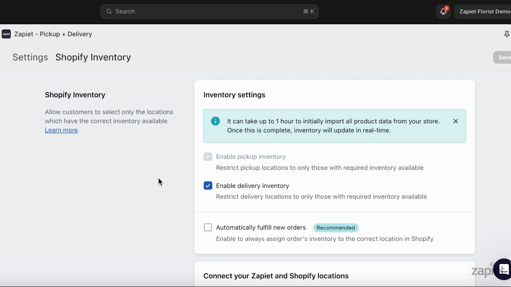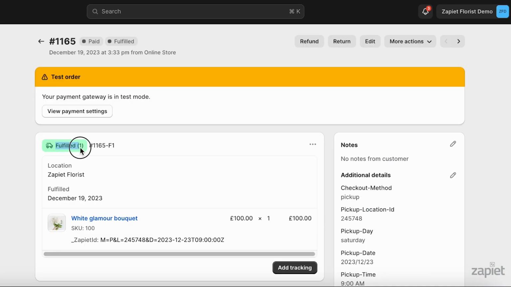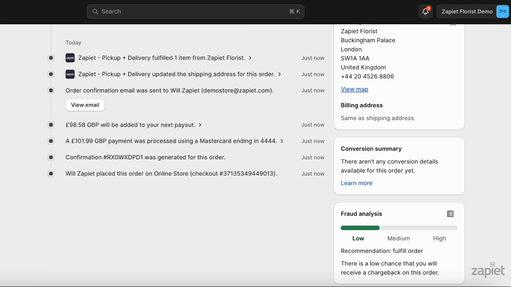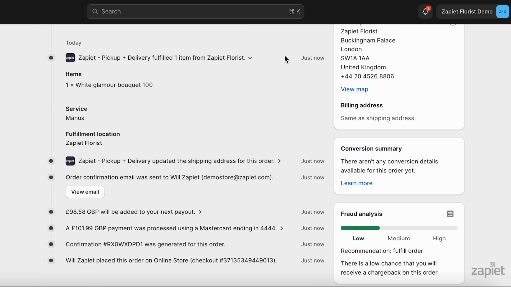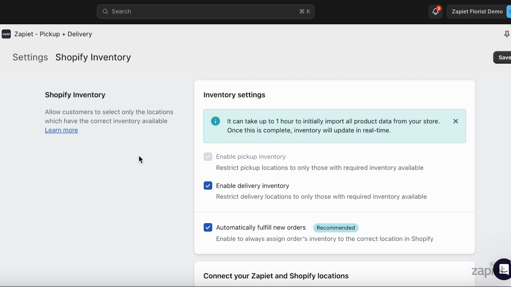We recommend enabling automatic fulfillment of new orders. The order will be made in Shopify, processed in our app, and then nearly instantly fulfilled from the location selected in the widget. In this case, you will not be able to edit the order in Shopify. We recommend managing orders in Zapiet Pickup and Delivery. Alternatively, you can fulfill orders once they're picked up.